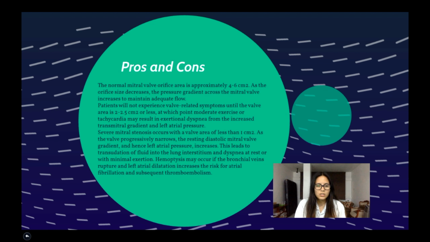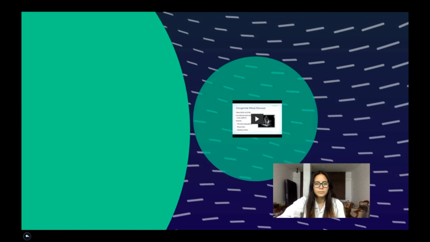Severe mitral stenosis occurs with a valve area of less than 1 cm². As the valve progressively narrows, the resting diastolic mitral valve gradient and hence left atrial pressure increases. This leads to transudation of fluid into the lung interstitium and dyspnea with minimal exertion. Hemoptysis may occur if the bronchial veins rupture, and left atrial dilatation increases the risk for atrial fibrillation and subsequent thromboembolisms.